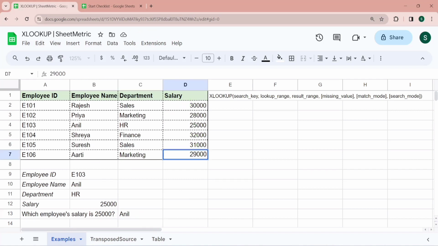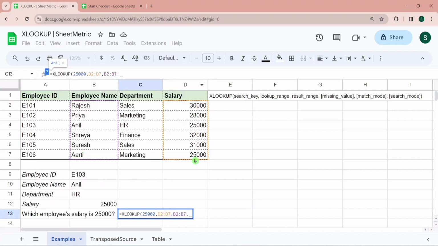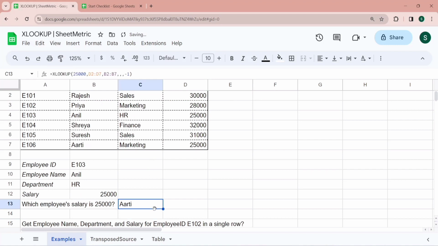Now let's assume Aarti's salary is also 25,000. I am changing it. Okay. So as you know, there was a sixth parameter over here. It was searching from the first entry to the last one, which was the default mode 1. However, if I want to return Aarti over here, then we need to do a search operation from the last entry, meaning bottom to top. So I am keeping the fourth parameter blank, so I am passing a comma. Fifth parameter, I am also keeping it blank, but for the sixth parameter, I want to do a search operation from bottom to top. So I'm writing a -1. So it has returned us Aarti.